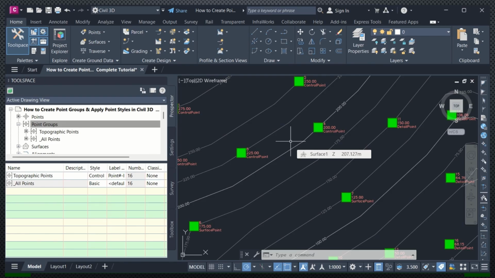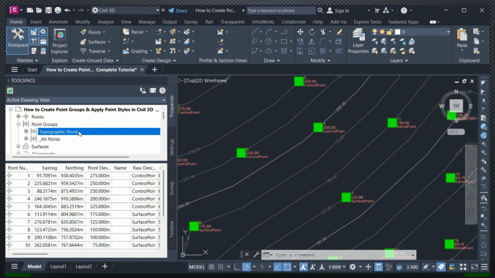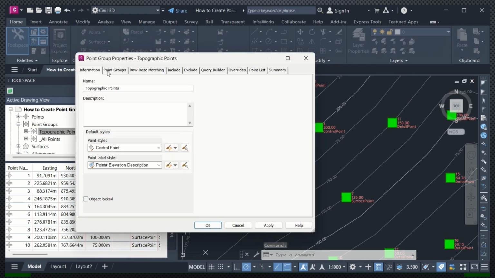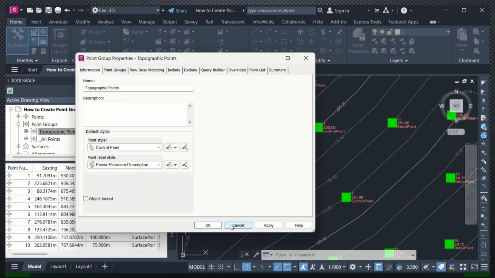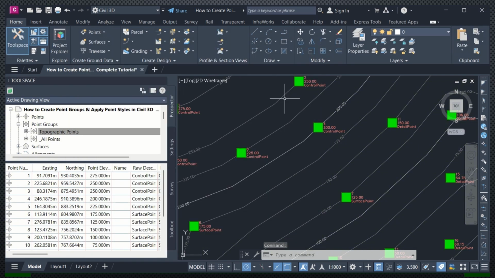Expand Point Groups in Prospector, and we can see our newly created point group. If the points are not displaying as expected, click the point group properties and make sure the correct criteria and styles are assigned. You can also right-click the point group and select Properties to make changes at any time.